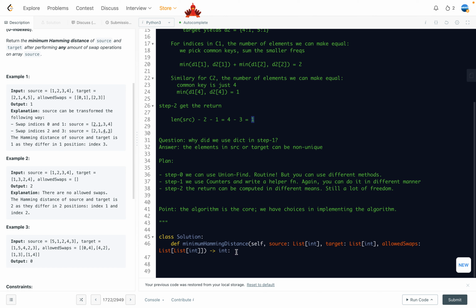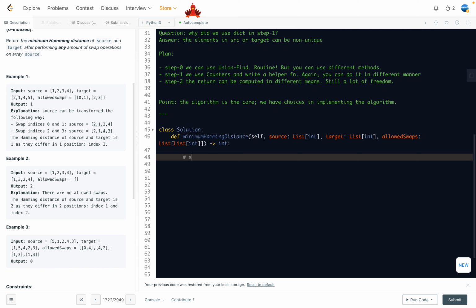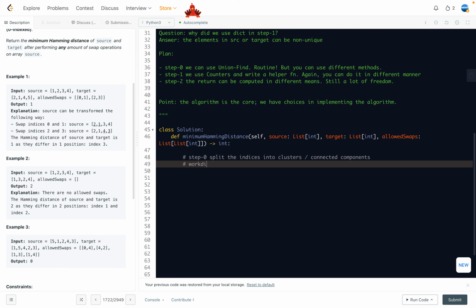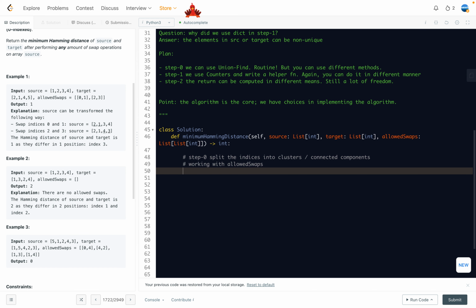So with that said, let's make a quick implementation of this algorithm. So here, let's use steps corresponding to above, right? So step 0. So basically split the indices into clusters or groups, right? So here, this actually corresponds to connected components, if you want to make connections with the graph. So here we are mainly working with the allowed swaps, right? So for this, we can use UnionFind. So first let's get the length of the source. This is just for convenience.